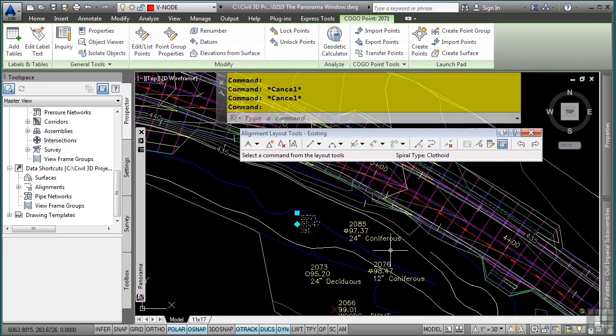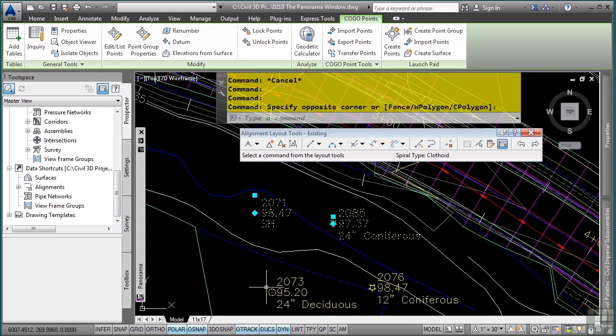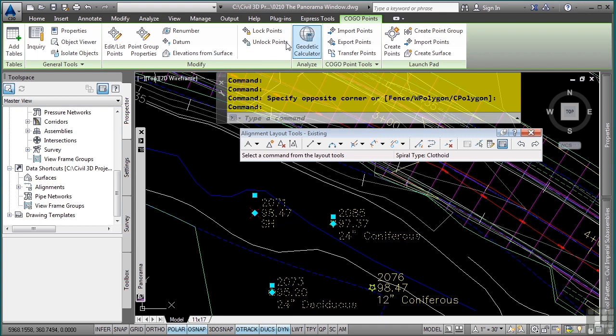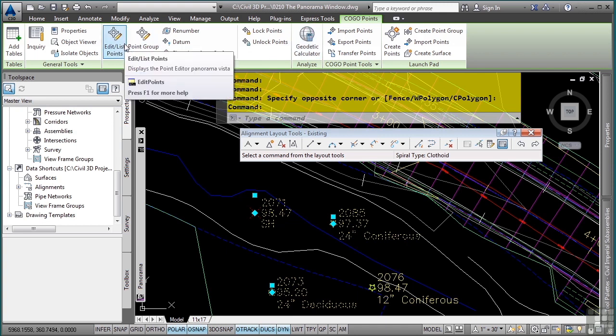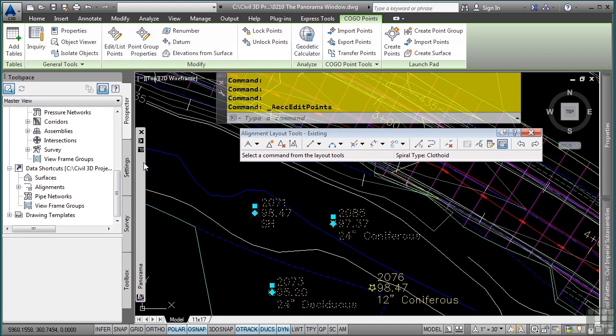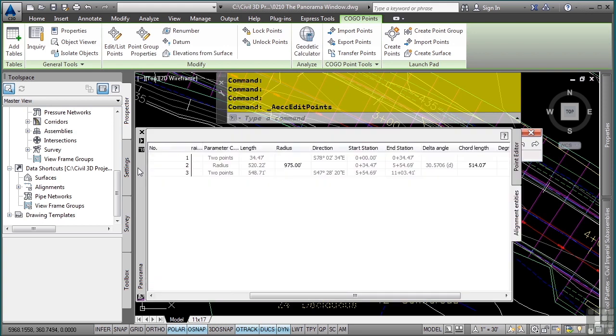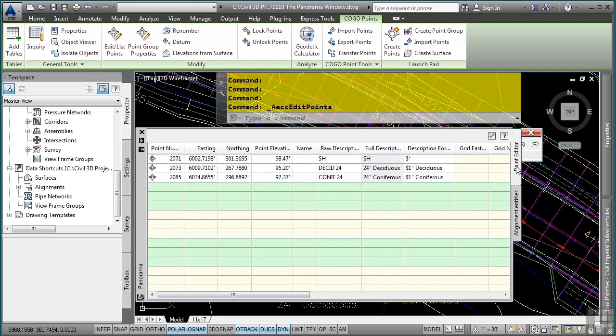If I select a point, or a combination of points for that matter, so let's go ahead and select a few points here. I'll use the COGO Points Contextual tab to select the Edit Points command, and that will also open up the Panorama Window, and it will contain a point editor. This will allow me to edit any of the properties of this point. Once I make my edits, I would simply hit Enter on the keyboard, and then to close any of the vistas, you simply select this checkbox here.